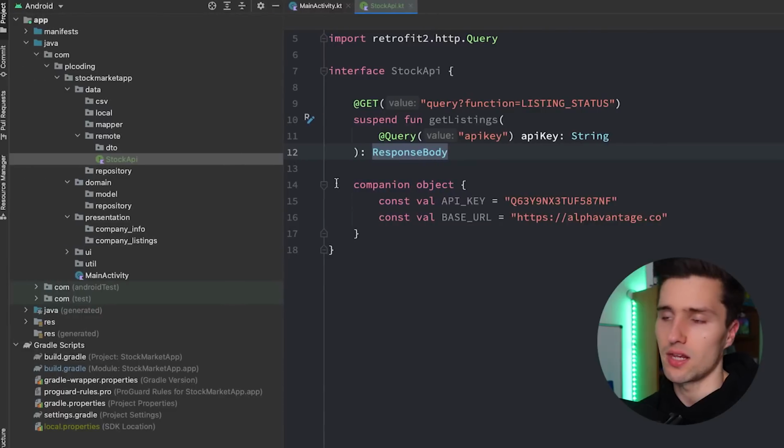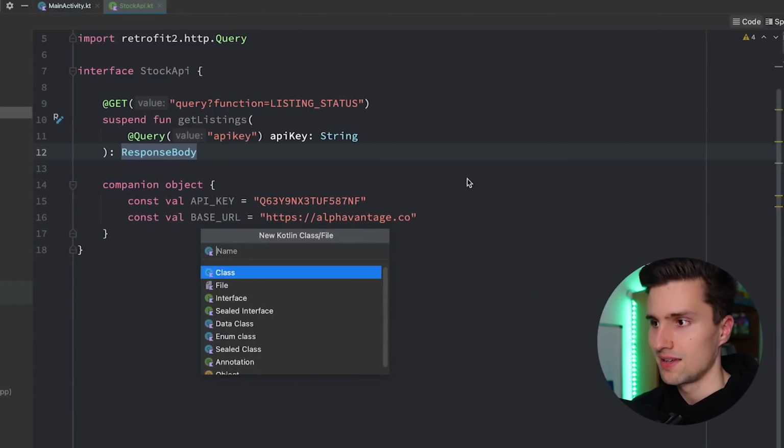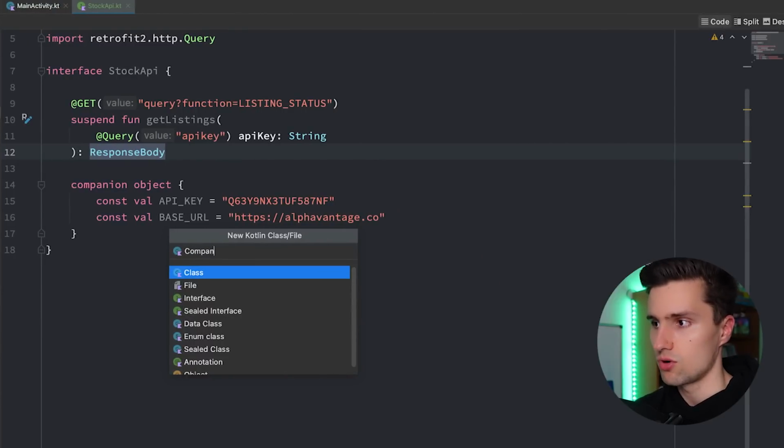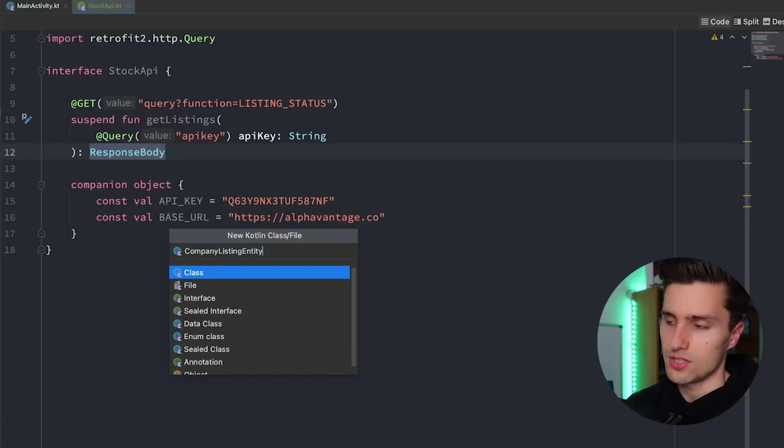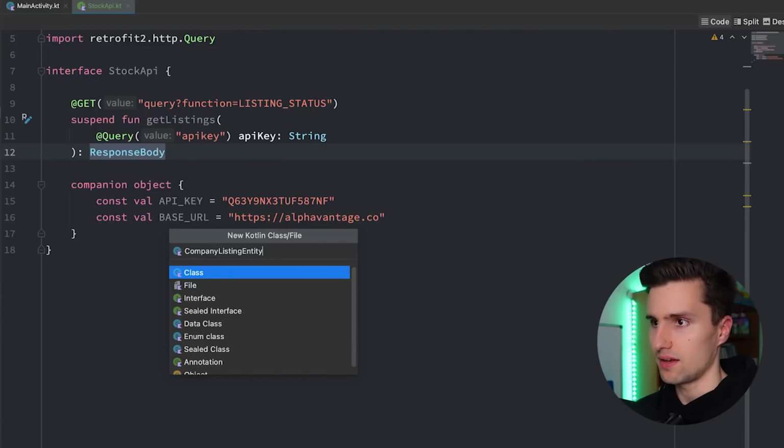Next is to set up the local database in which we want to insert the downloaded entries that we get from the CSV file. So in our local package, we right click and create a new Kotlin class. And I will call this CompanyListingEntity. Because in the end, an entity is something we put into a database, and we put this in a local package because it's part of our database.